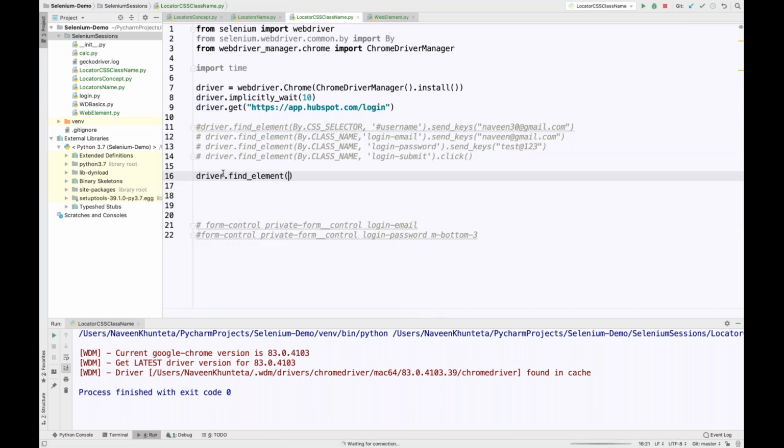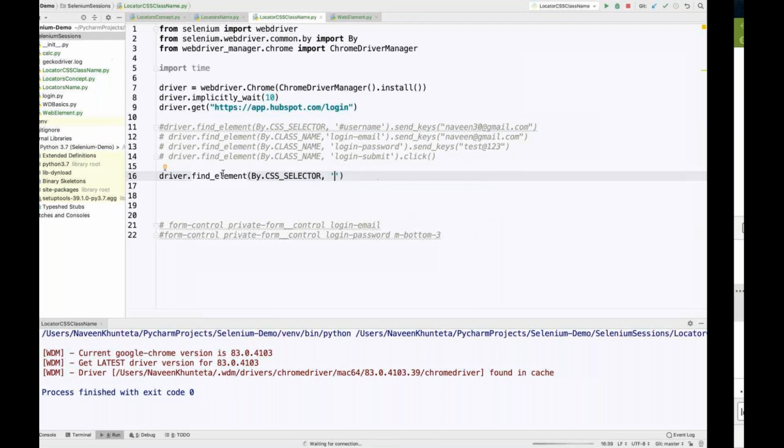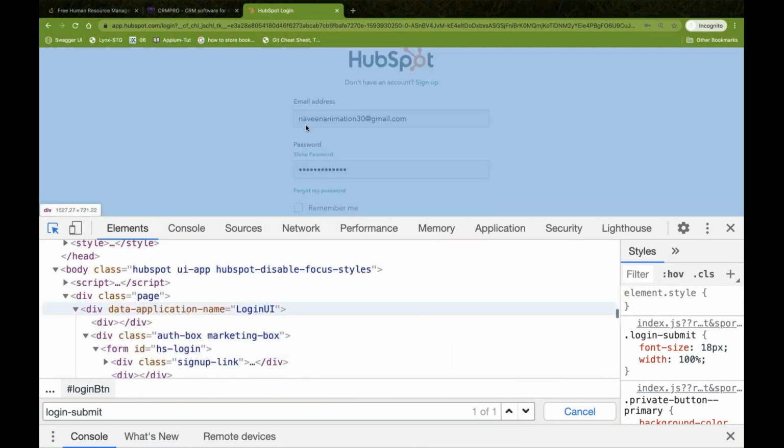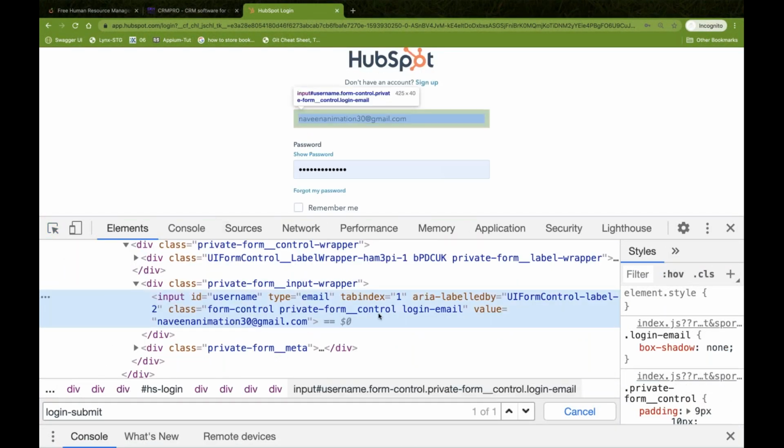Now I'll be using driver.findElement By once again CSS selector. See, if you really want to use CSS selector for the login field, and I want to use class name there, how to use that? These are the three classes, you just copy and paste them over here. I want to create a CSS selector out of these three classes. How will you use that? Three classes are there. Put a dot, first class name, dot second class name, and then dot third class name. Like this will become a CSS selector for me. So .form-control.private-form-control.login-email. Remove the spaces by dots.